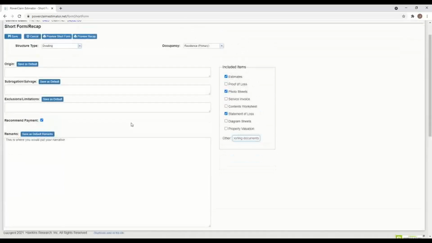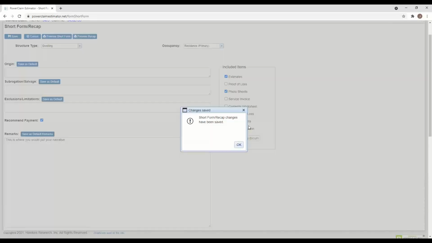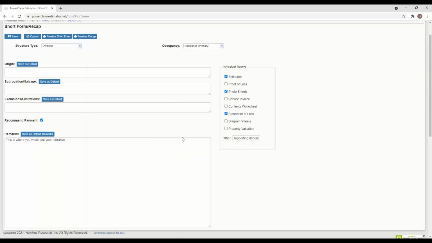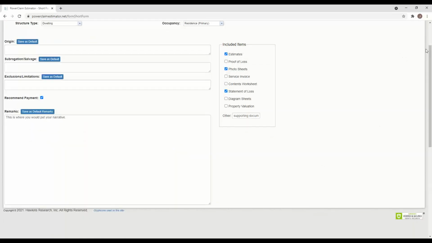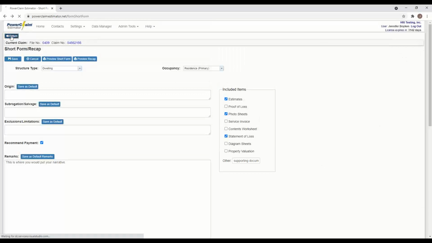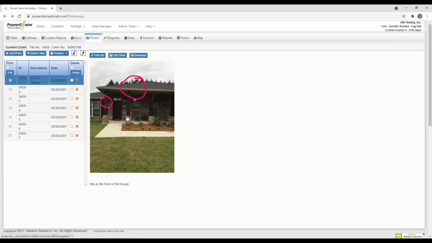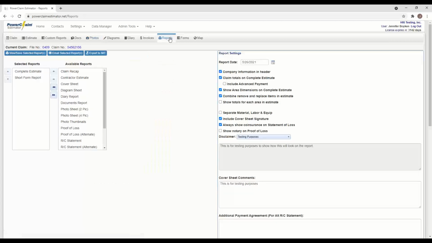Once you've got all of that for the short form filled out, again, you would just hit save. It's going to show you that your changes have been saved and say OK. And then you can either return back to the screen you were at before, which is your photos, or you can click on reports from the toolbar, and that will take you into the report screen.